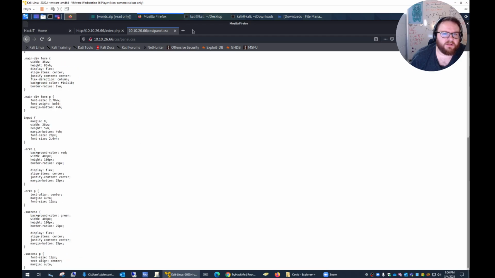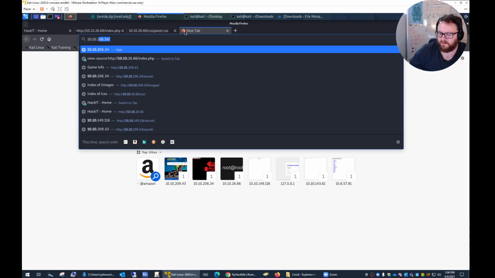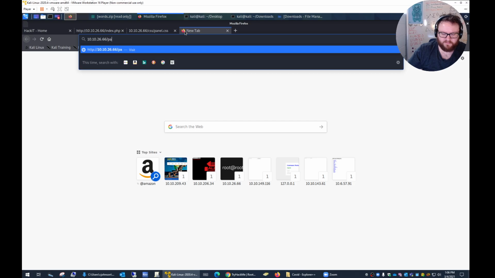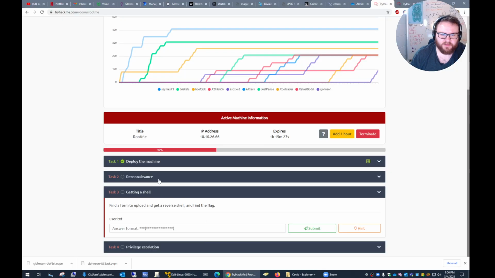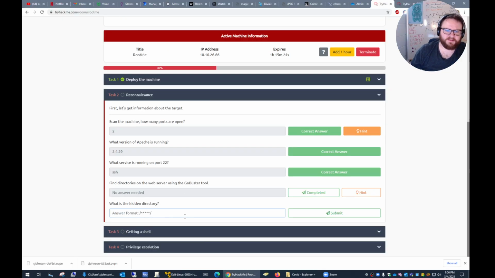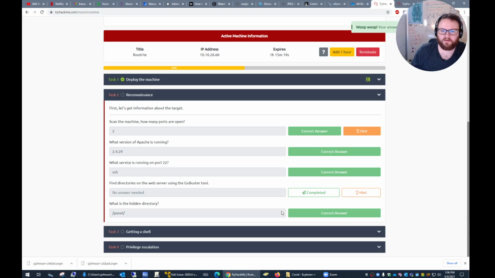I suppose while we're at it, let's try and see if... Alright, that's a thing. Okay. So 10.10.2, so here we are, this is our target machine, and we stumbled across here a panel page. We got a file upload interface here, and I'm going to try what is the hidden directory. Let's see if it's panel. Maybe we just got real lucky. We did. Okay, well, we accidentally discovered the hidden directory as panel.